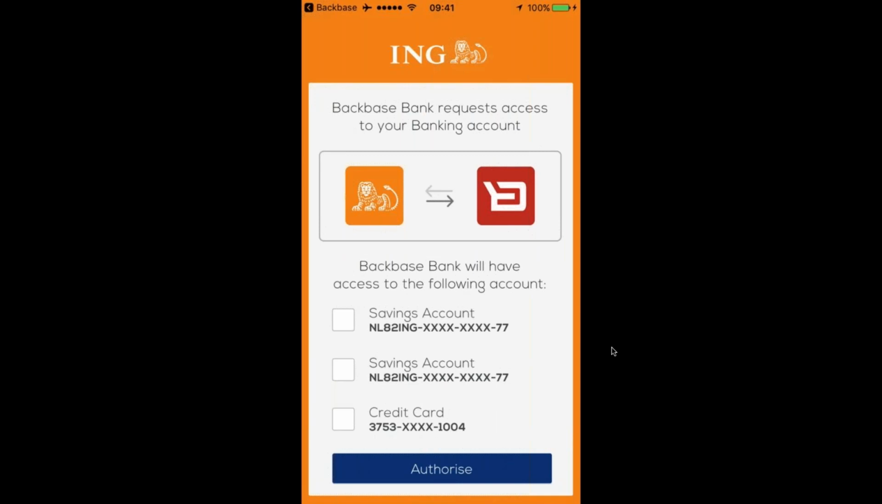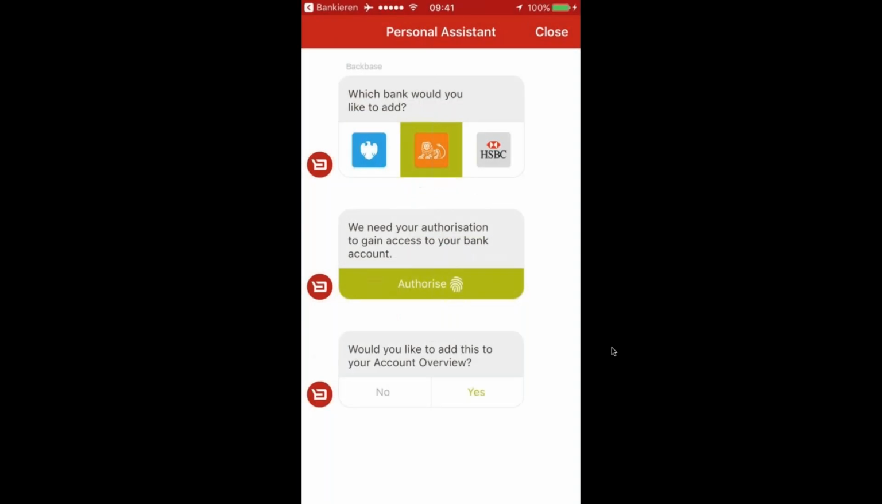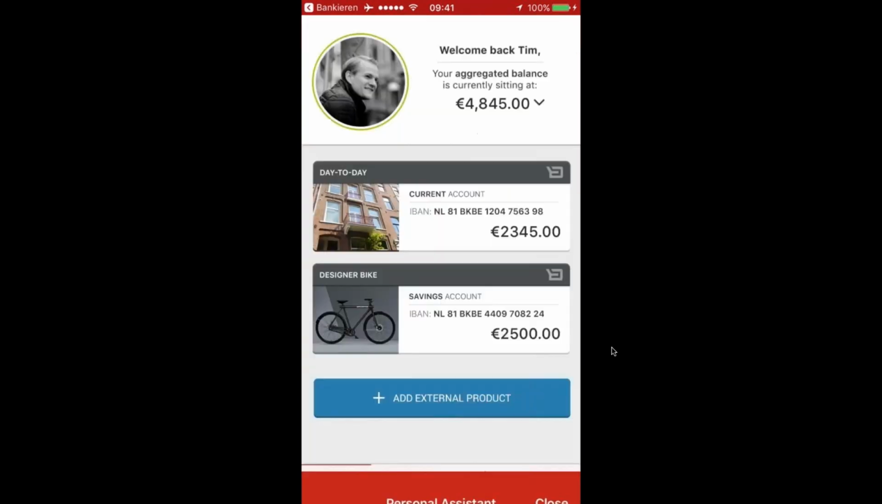As a next step, I can select the account that I would like to give access to. In this case, I'm giving access from ING towards the Backbase banking application. I'd like to give access to my credit card. I hit authorize, and we now get pushed back to my Backbase banking application. From there onwards, the next question is whether I would like to add this account to my account overview. I think that's helpful because then I have a single overview of all of my products. And that basically wraps up the flow and says, thank you, Tim, you're all set up.